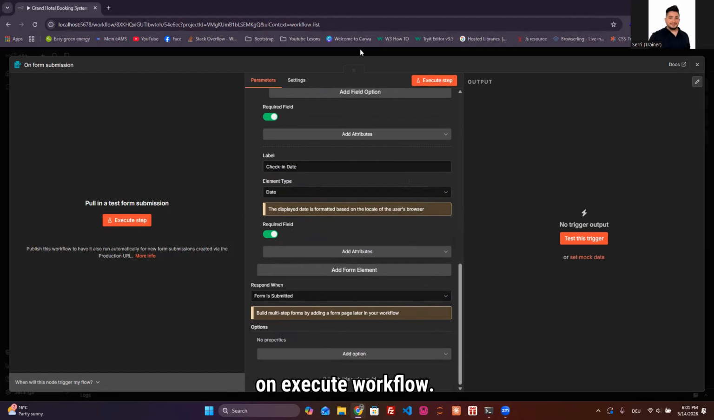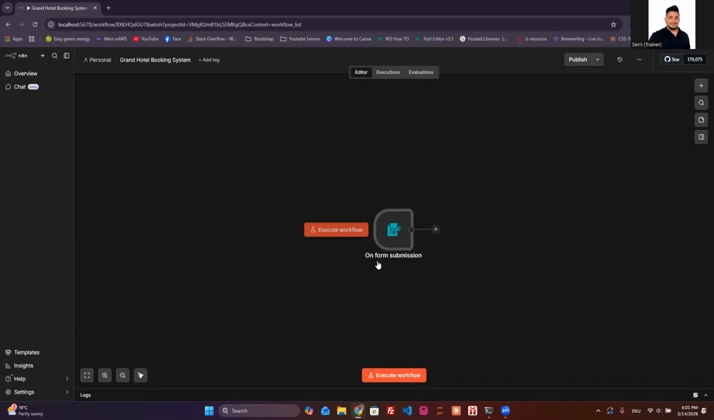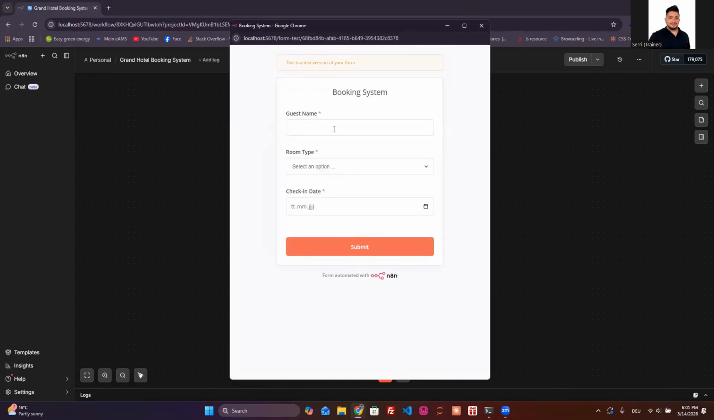Now if you click on Execute Workflow, let's check the result. Nice. You just built a booking page. But right now, when you hit Submit, the data goes nowhere. It's like a letter with no envelope. Let's fix that.